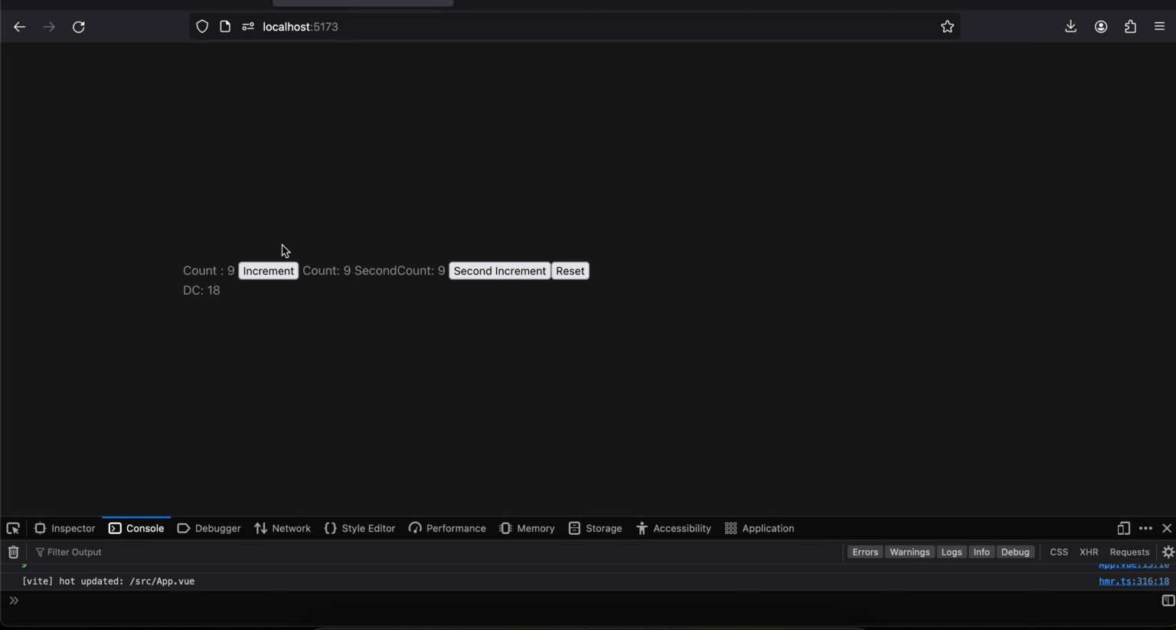I hope this should work. Okay, now it is working. It is 18, right? So it is incrementing the count by double. If I click on reset, here you can see the counter. If I click on second increment, it is working as well.